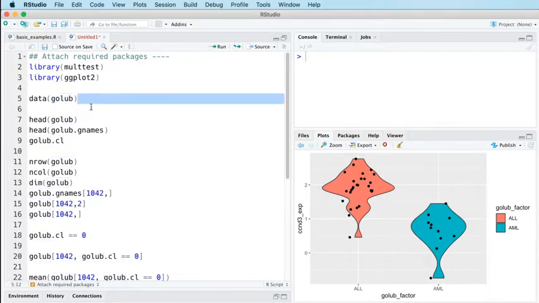Okay, so the data itself, you've got actually 3 bits of data. You've got 2 matrices. One is a matrix of doubles, and that is the actual data itself. So that's the observations from the microarrays, and that's got 38 columns and just over 3,000 rows. Then we have this Golub dot.